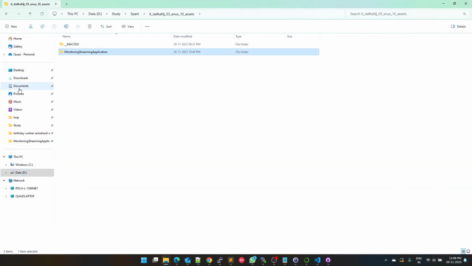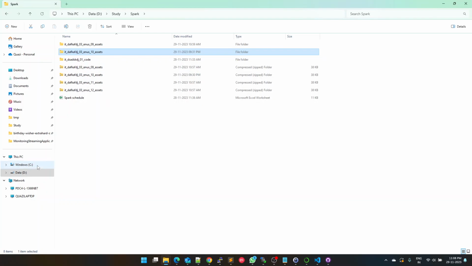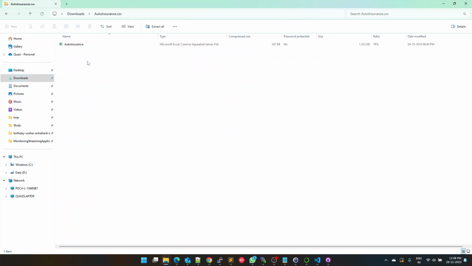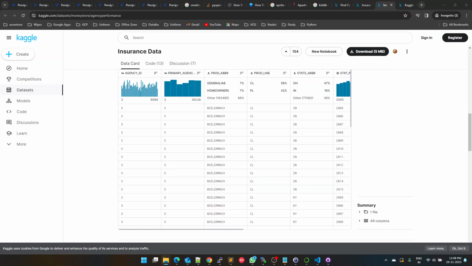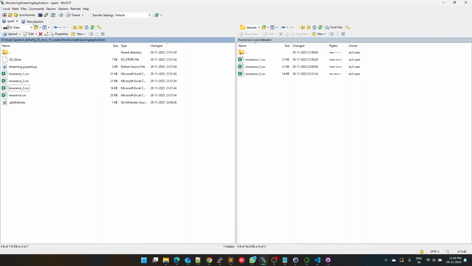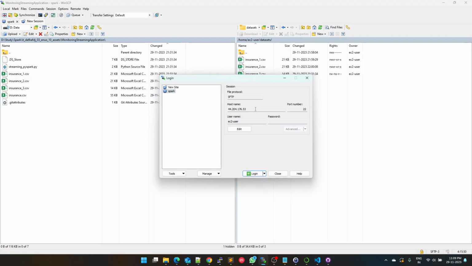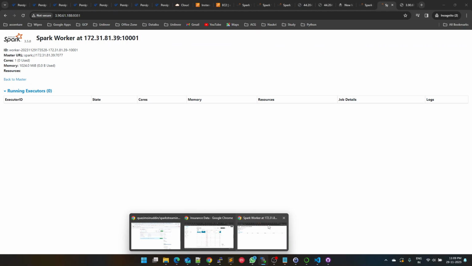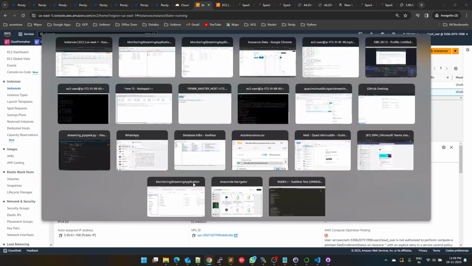If I go to the download section, this is the auto insurance CSV that I've got. I will upload this data set to my VM and start working on it. I will use WinSCP. It is connected to some other machine, but I'll start a new session, and we have to paste the public IP address of the new machine. So I'll copy the public IP address and paste it over here.